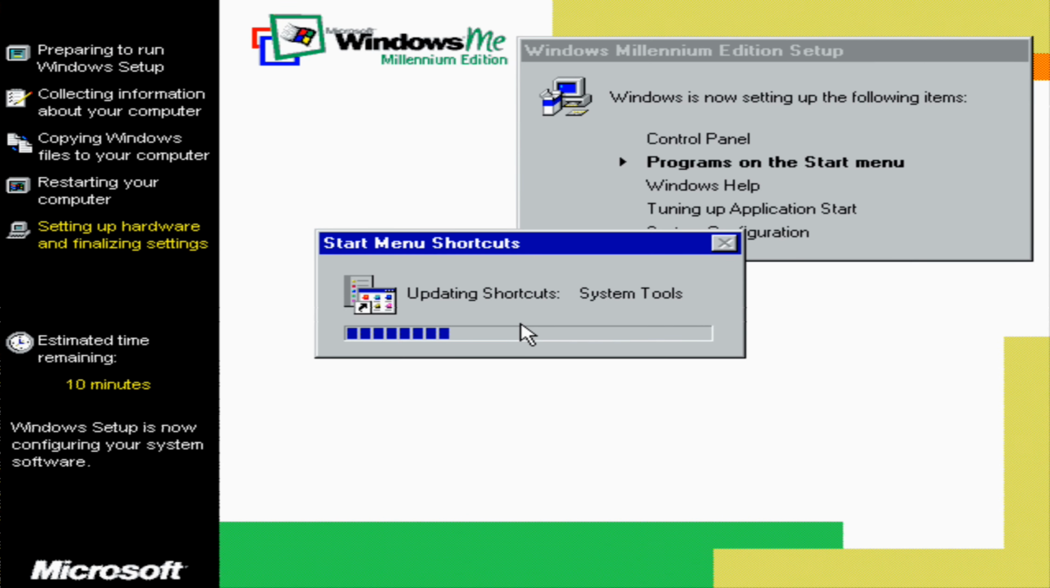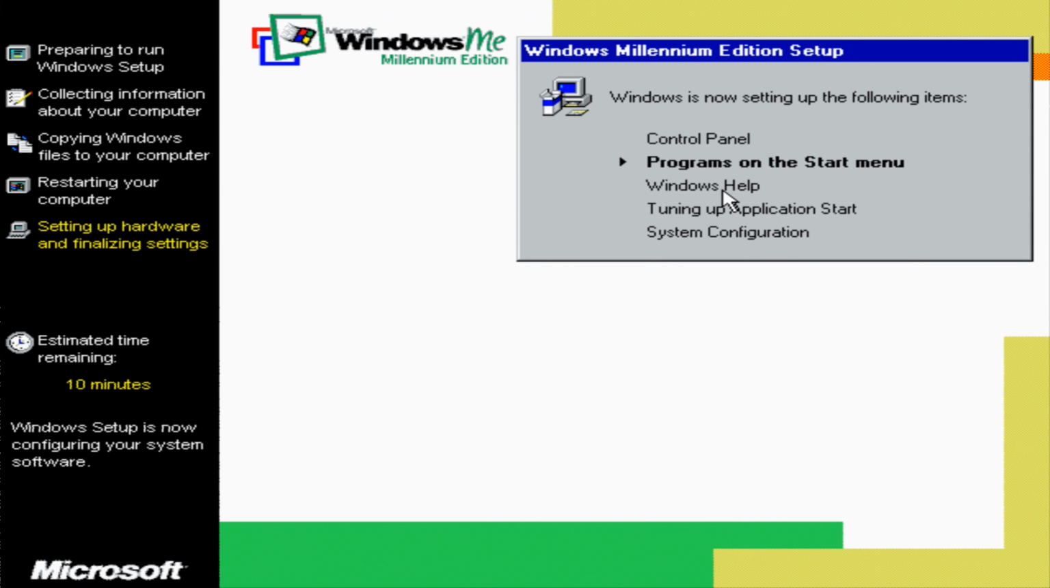Okay, now Windows Millennium Edition has set up control panel, and then it's setting up programs on the start menu, and then setting up Windows Help, and then tuning up application start, and then going for system configuration to get this installation completed. Now, after Windows setup has all been completed, hopefully we shall go through how to install the Voodoo 3000 graphics card for Windows Millennium Edition, and how to test out one of the 3D accelerated games to see if they work properly on Windows Millennium Edition.